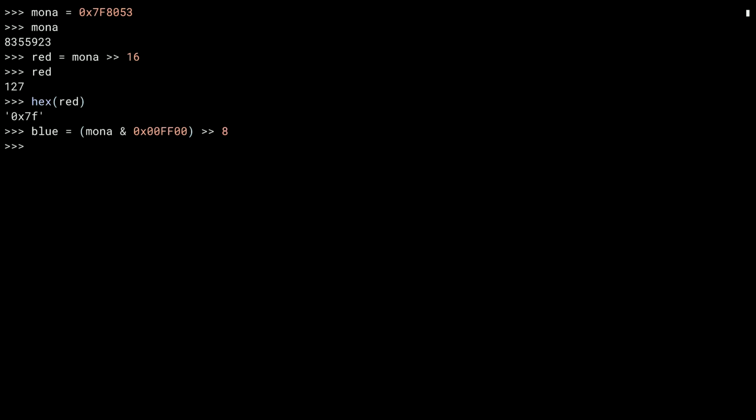To do the same for blue, you want to first isolate the blue portion using a mask, and then you can bit shift the result. There's the decimal, and the hex value showing you the correct blue digits. Now for the green. Green is already the least significant thing, so no shifting needed this time. Just mask out the other values. Here's the decimal and the hex.